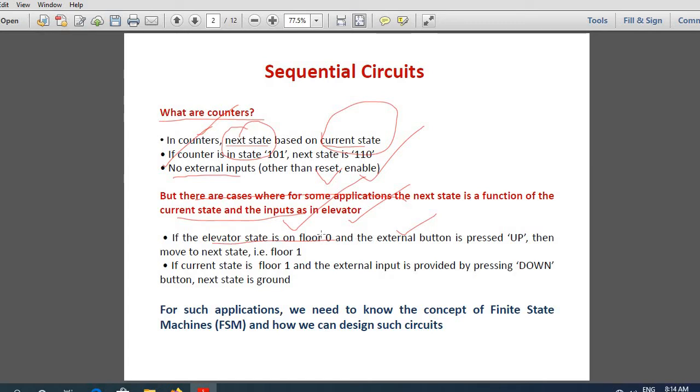So moving from floor 0 to floor 1 depends on not only the state. For example, the lift or the elevator is in floor 0. It needs to go to floor 1. So it depends on which state it is in, definitely, but only depending on the state it cannot work. You have to provide an external input in the form of an up pressing button. Only then it will move up. So this is what I said as the external input.